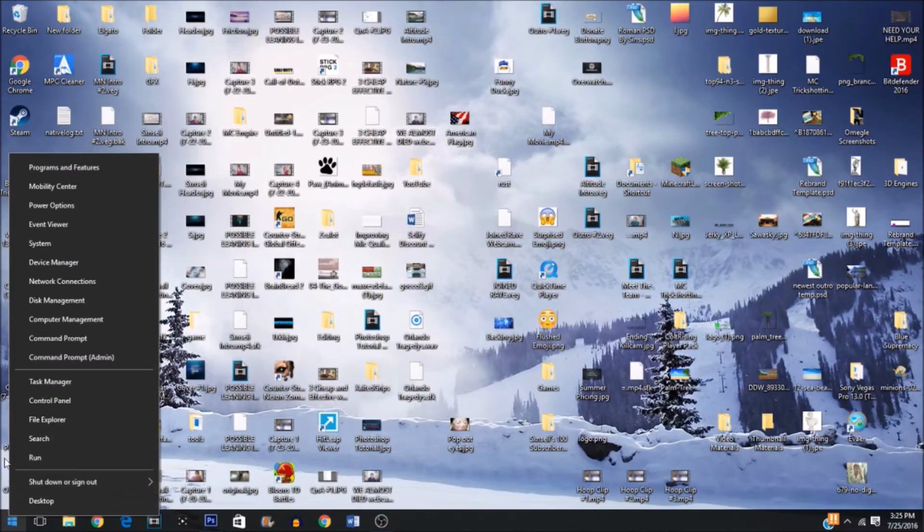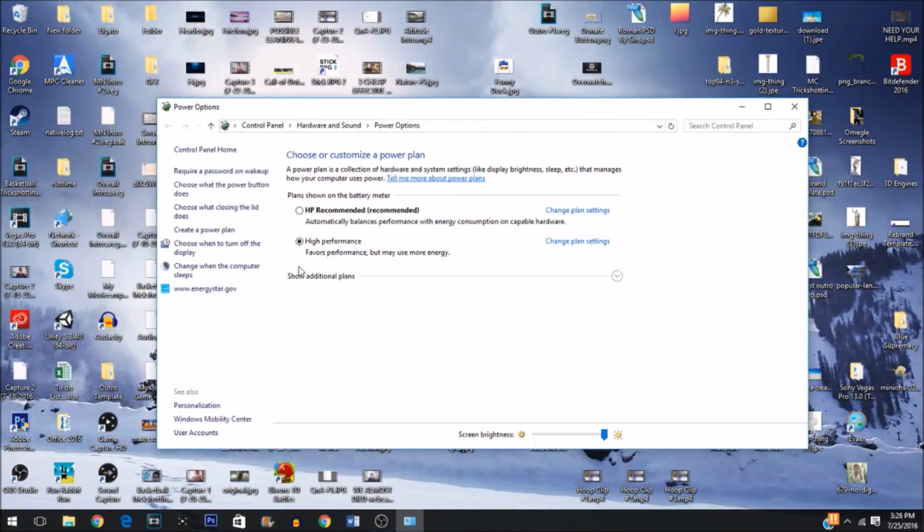The very last thing you guys are going to want to do is go to power options and make sure the settings are on high performance. Click high performance. Your PC is going to perform better and faster, but it is going to use a lot more energy, so you're going to make sure that you have your charger always plugged in.